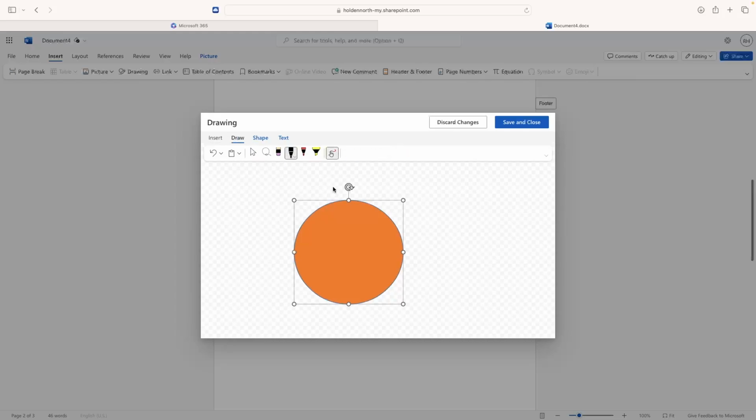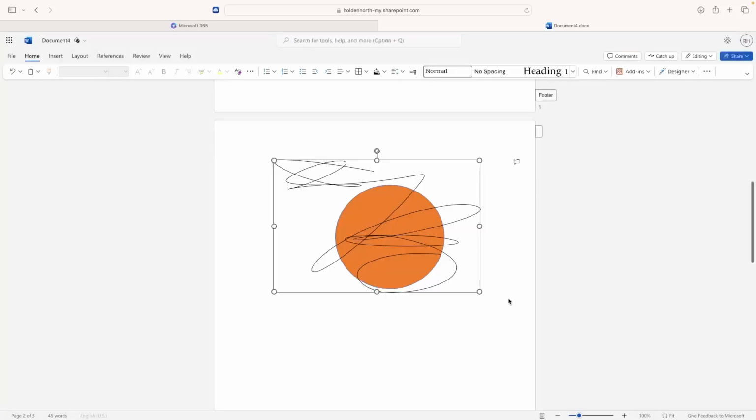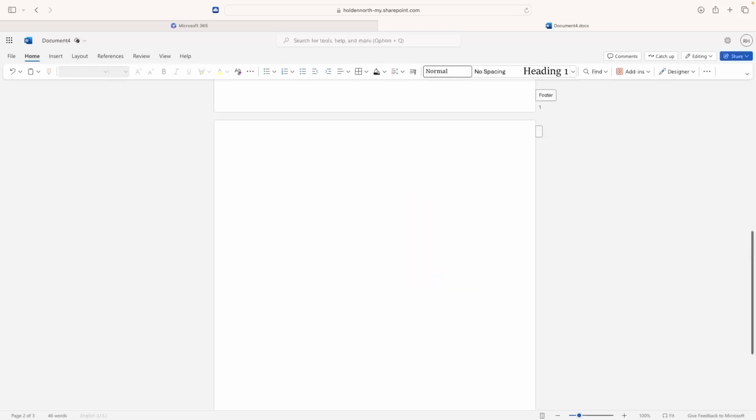We can go to a pen and start drawing in pen. And then once you have finished your drawing, we just click on save and close. And that's going to drop into the document right here. So we can add that in right there, but I'm just going to go ahead and delete this.